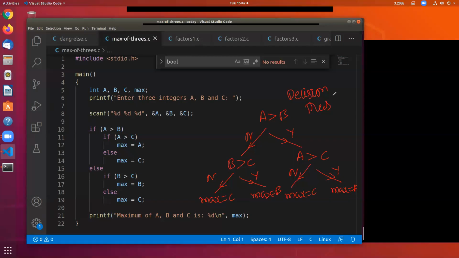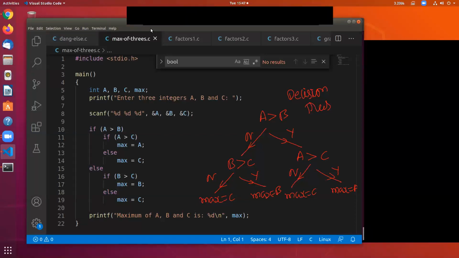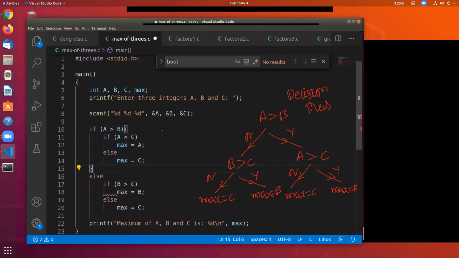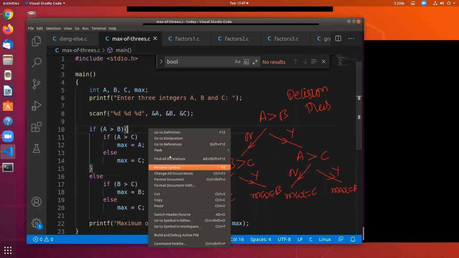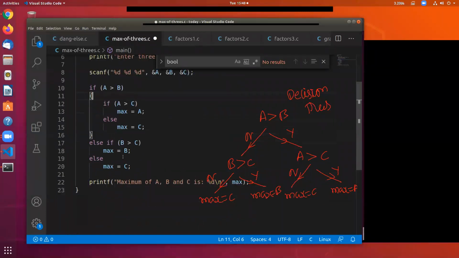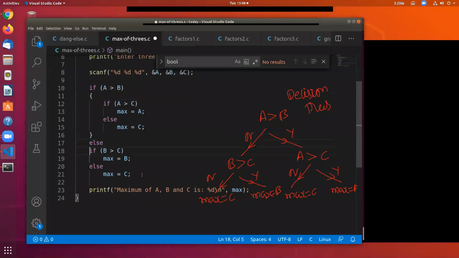And the important thing here is, if A is greater than B, the whole statement from 11 to 14 is a single statement. So you don't need to keep the flower brackets. It's not necessary, although it is a good idea. If you see, we can put flower brackets here, and if I say format document, you can see that this whole thing is within the if part. So this is the indentation.